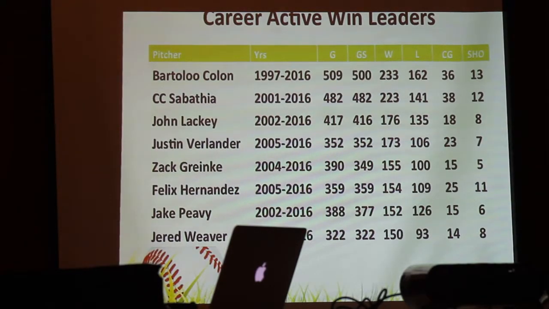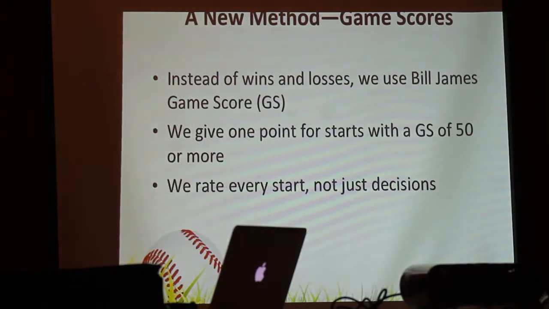Well, he didn't win 300 wins. Well, guess what? No one else probably ever will again unless something drastic changes. So what are we going to do? We need a new way to measure these things.